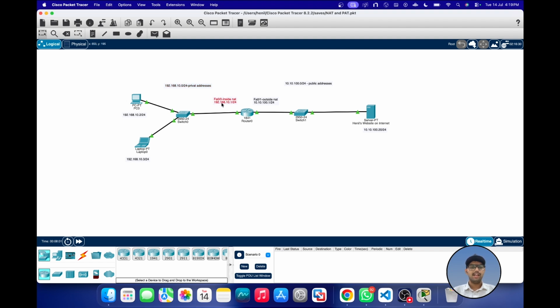You can see the IP address and subnet mask in use over here, which is 192.168.10.0/24. That is the private IP address. For this interface, we have used 10.1/24. For this side, we have taken the public IP address, 10.10.100.0/24, and the IP address for this interface is 10.10.100.1/24. Now the scenario is we have this website server over the internet, and this is our private network.